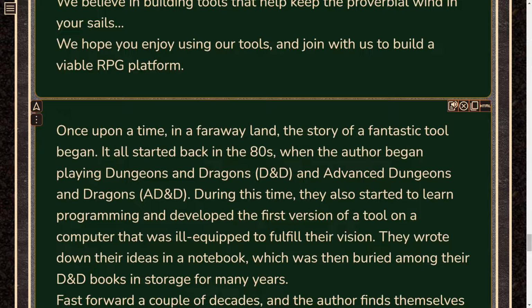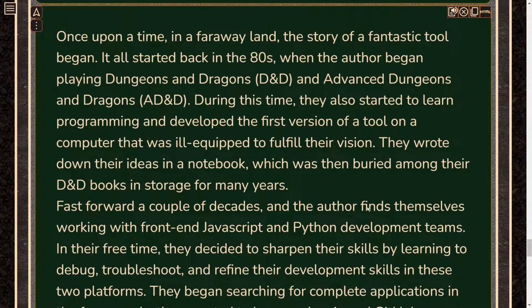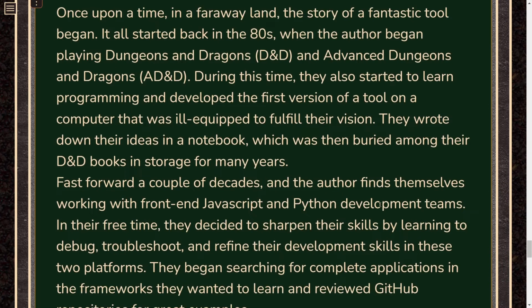Once upon a time, in a faraway land, the story of a fantastic tool began. It all started back in the 80s, when the author began playing Dungeons & Dragons, D&D, and Advanced Dungeons & Dragons, AD&D. During this time, they also started to learn programming and developed the first version of a tool on a computer that was ill-equipped to fulfill their vision.